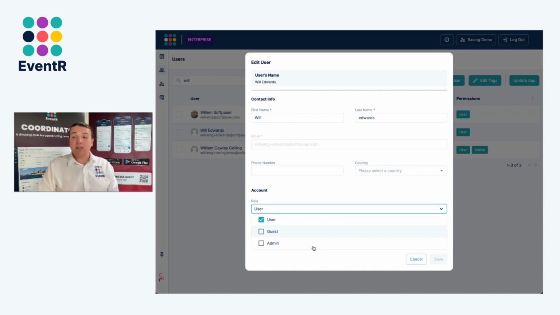So guest means that I would have access to my itinerary and everything that's public. So anything I'd been attached to or anything that's public, but I would have no access to the chat or team page. So if you had a guest that was joining as part of your team just for a weekend and you needed to add their information but didn't want them to see the rest of your team's information, this is how you do it.